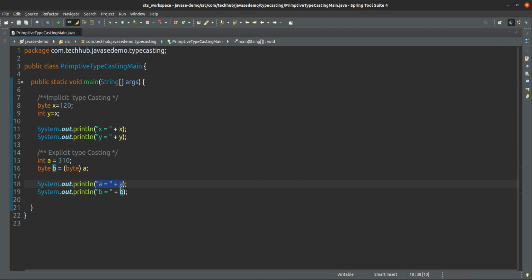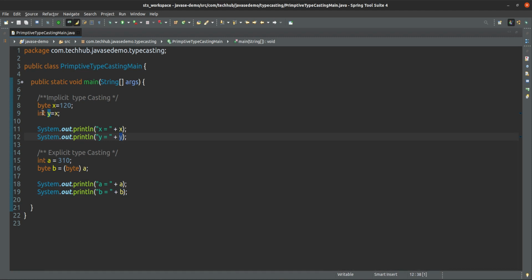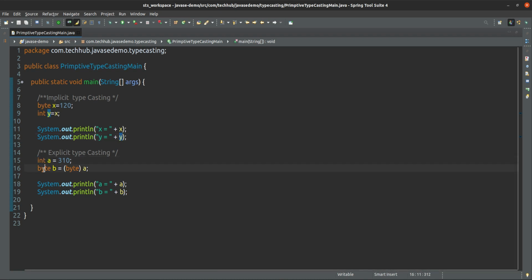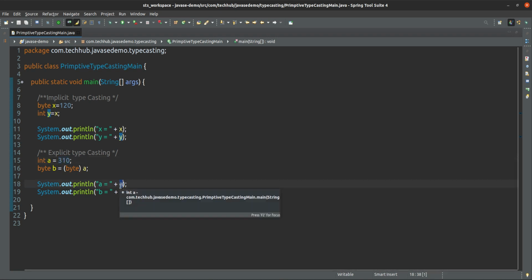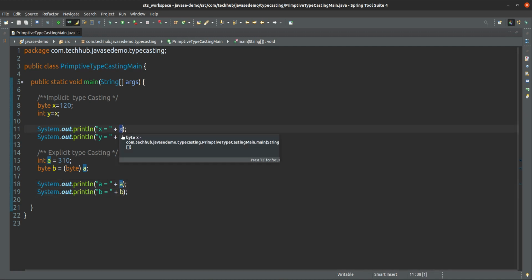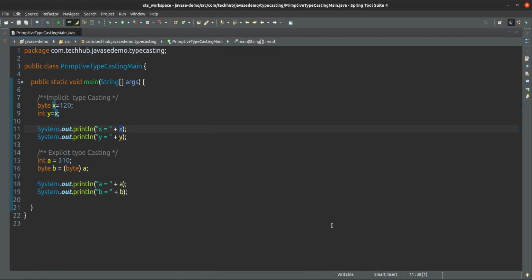So here the values of a and b will be different, but the values of x and y will be the same, because from byte you are typecasting to int, and since int has more memory than byte, you get the exact value. All bits can be stored safely. But going from int to byte, you may lose some bits if the value exceeds the range of byte. So let's see the output.